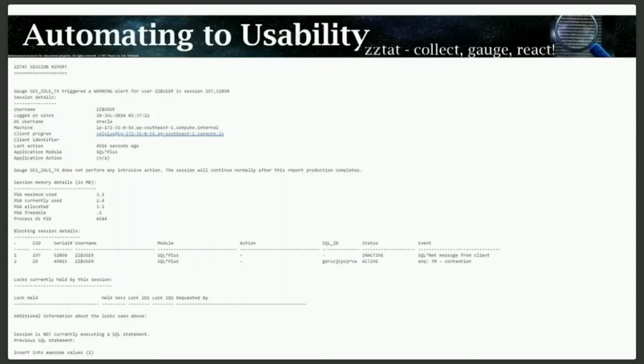So you can see we have all the details readily available, so that at a single glance the DBA knows exactly what he's up against. Now, if this is a situation that we were able to automatically resolve, you would see this in this email as well.